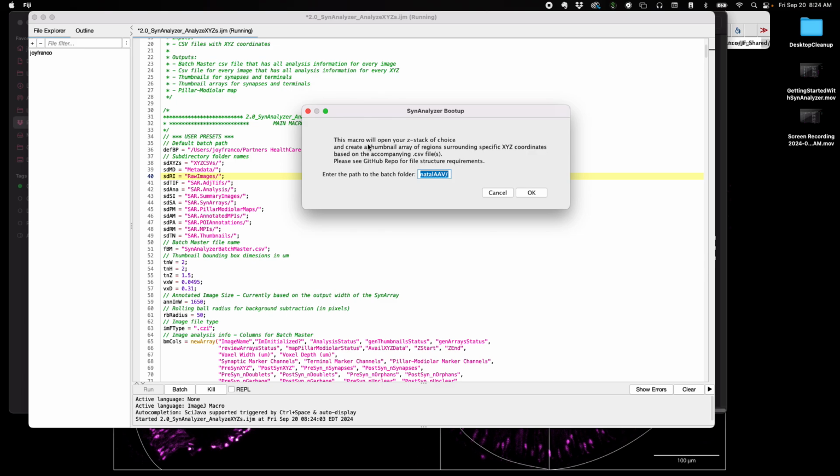It says this macro is going to open your Z stack of choice and create a thumbnail array of regions around specific XYZ coordinates based on the accompanying CSV files. That's what we opened in Excel, and that's what we converted from the MR stats files. And then by default it enters the batch path that is here in the code. So you shouldn't need to change this. It should just be good.